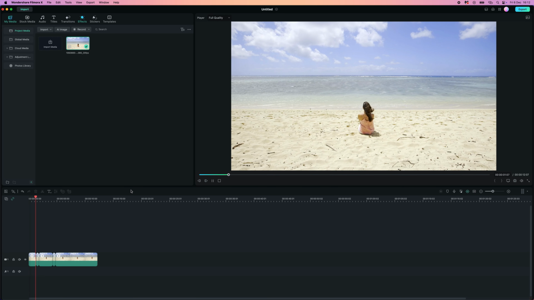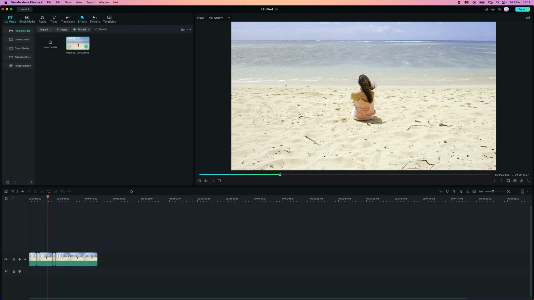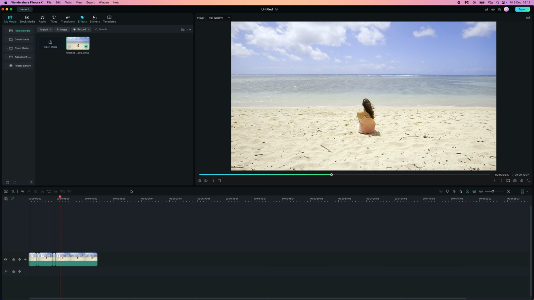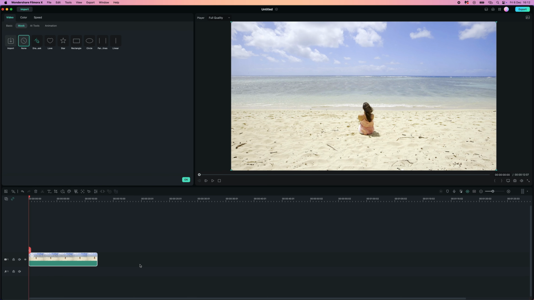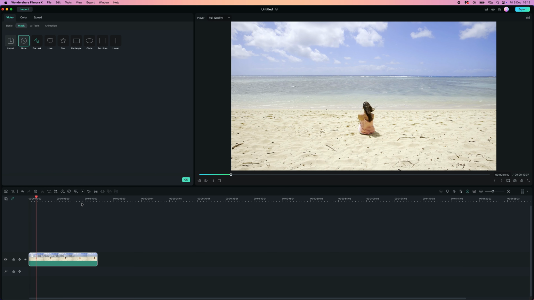So in today's video, I'm going to show you how you can get this zoom in and zoom out effect on Filmora 12. What we will do is zoom in and zoom out on this subject person right here. So what we want to do is go to where we want the zoom in effect to start. So we'll start right here, right?